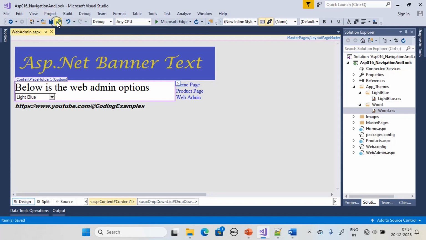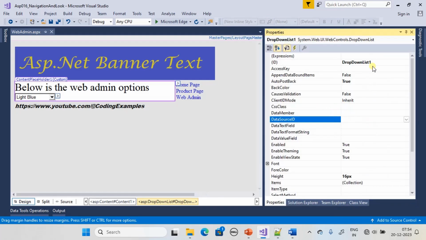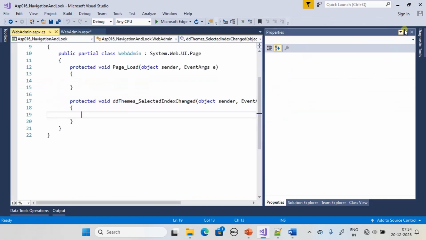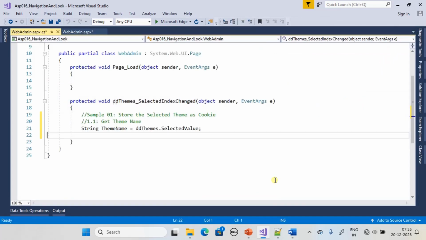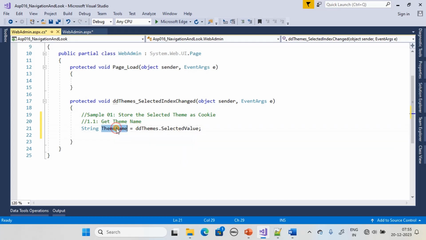So this is our web admin page, right? We will select the combo box item. So we will name it as DD themes, and handle the selected index changed event handler. So if you see from our DD themes, we are making a call to the selected value. So this will get the selected theme name, and we are storing that as a theme name in a string variable.